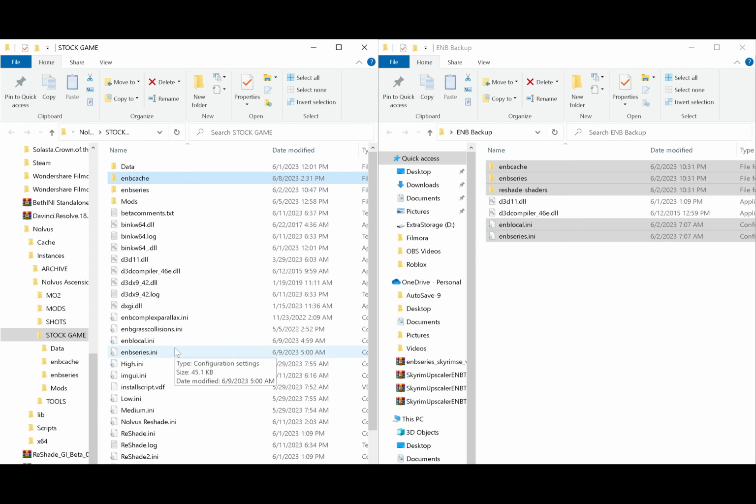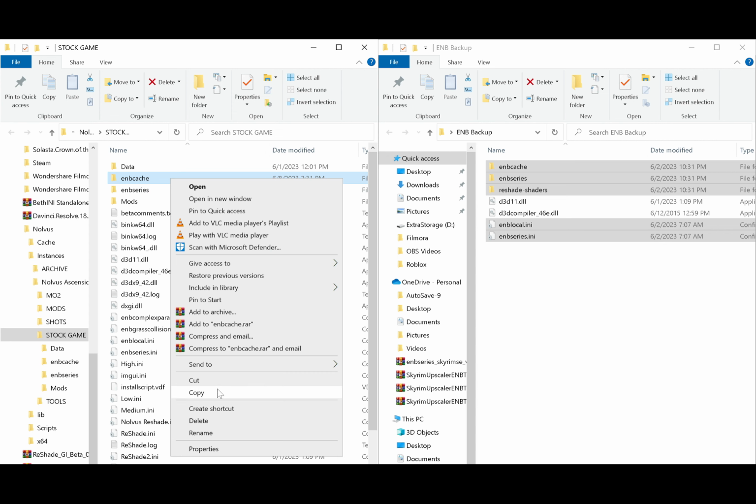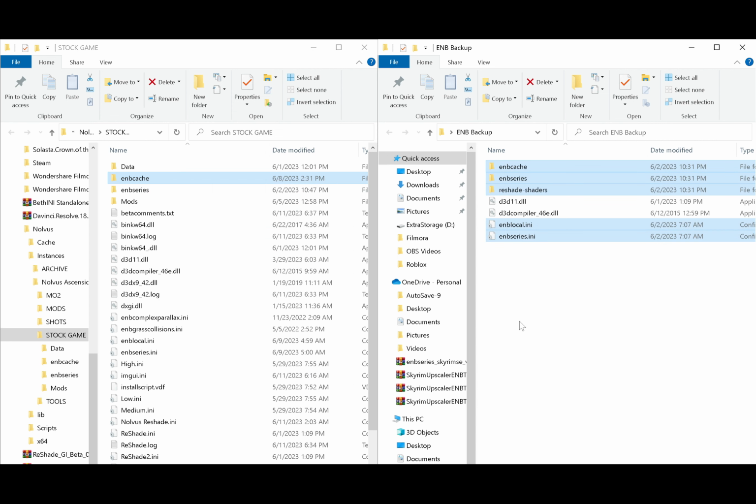Let me specify this. You want to remove these files. You don't want to copy the files. You want to right click, cut, and paste them into a backup folder. You don't have to remove the D3D11 and the D3D compiler. Those are ENB binaries. You're going to need those, so you don't want to remove those. I only moved them because I updated mine.